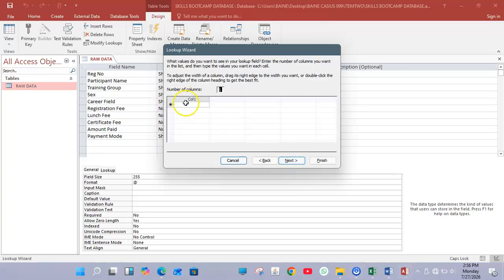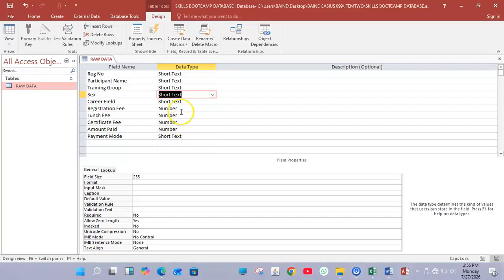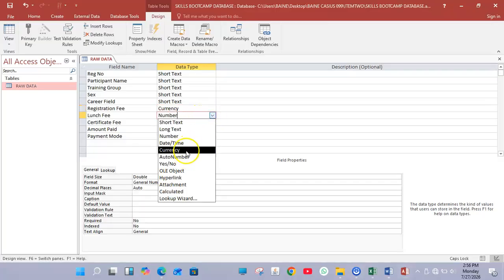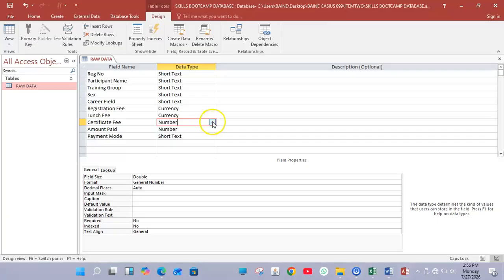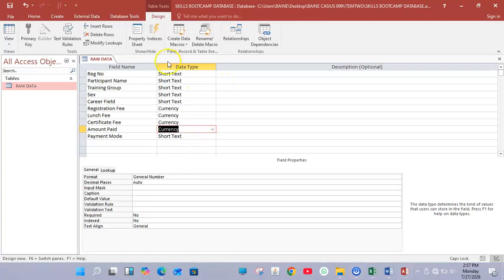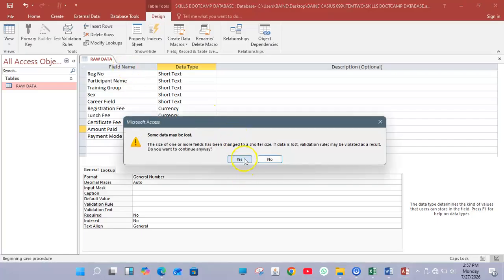Remember we had female or male. So finish. Then come career field short text, registration fee is a number, so we have currency, lunch fee, currency. Actually, I have remembered even the other side, we also have to go there and put currency. Amount paid, currency still, payment mode short text. And just right click and save. Saving, say yes.